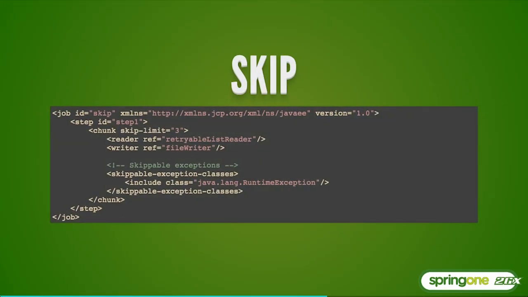Error handling. So there really are 3 different ways of handling errors. We already talked about one, which is restarting the job. Obviously, that doesn't do anything, though, if you haven't fixed the error. Otherwise, there are 2 additional options. Number 1 is skipping the record. Essentially, what you do is you configure the exceptions you want to skip. So in this case, we'll skip illegal state exceptions. And then you can also optionally configure a skip limit.